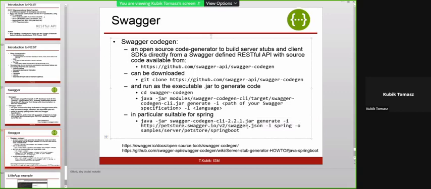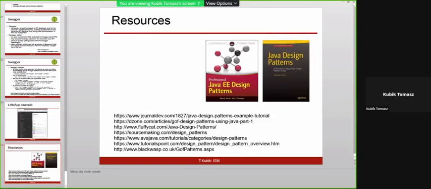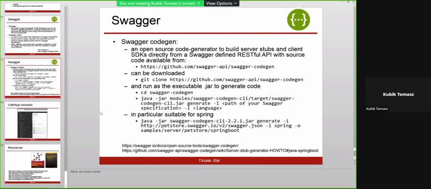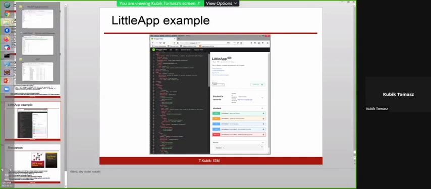If you are going to generate Spring Boot ready code, with the option -l you specify Spring as the target environment for which the source code of your template of clients or services must be generated. I already showed how it works, and I prepared for you another example, and let me switch now to this example.